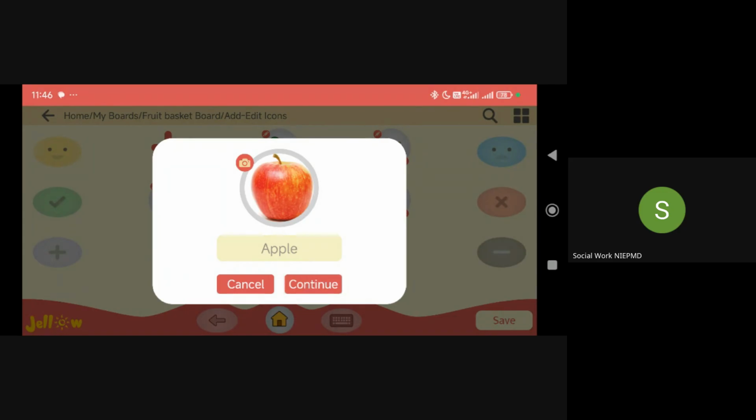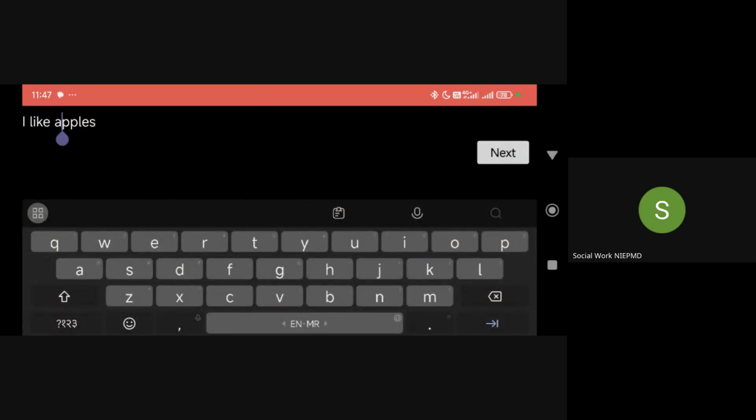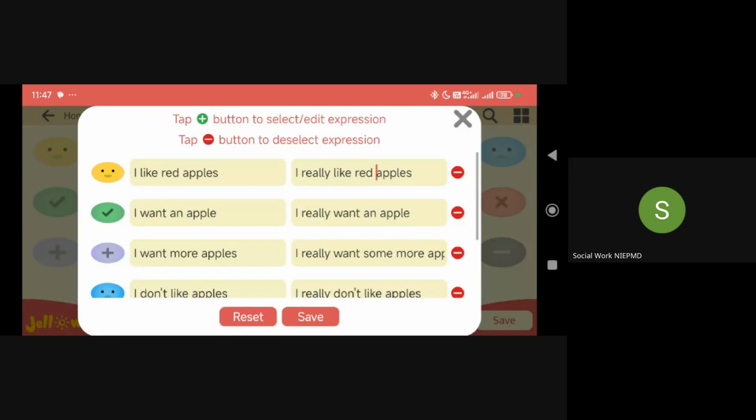Now to this apple, we need to give some expressive buttons. We have the commonly used ones, that is, I like apples, I want apples. Those expressive buttons are there. In case you want to edit this sentence, you can do that also. Like in case I want to say that I like red apples, I will just put it as red apples over here. Okay, next, done. So you can edit the expressive sentences also.